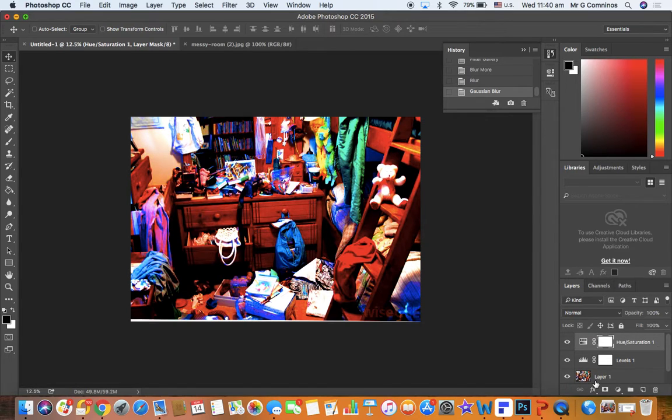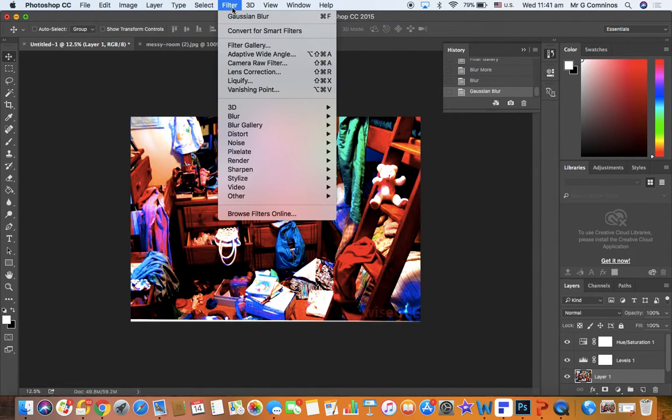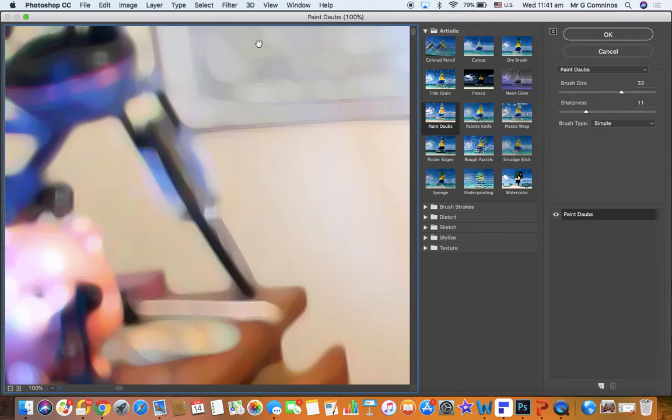Oh, you know why it's not doing anything? You tell me. No, it's because I'm on the hue saturation layer. I'm not on the layer that has the image, maybe. So now, let's try it again. That's why I wasn't getting a preview. So if I go filter gallery this time, where are we? Yeah, filter gallery, and we go.